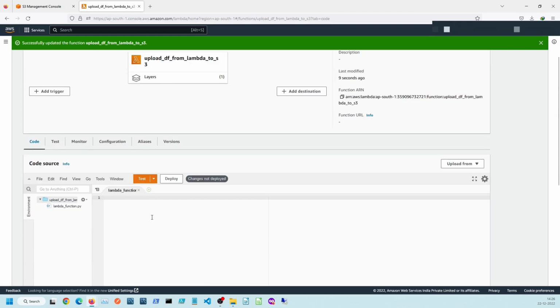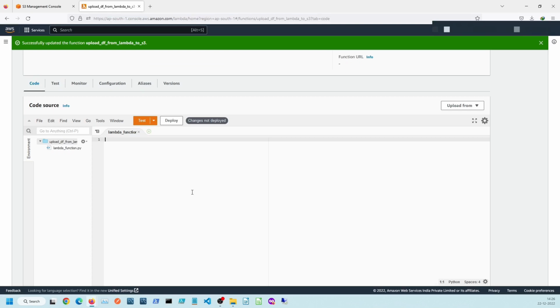Now we will write our code here. We don't need any pre-templates, so I have deleted that. Now we will start writing the code. First we will import a few libraries. Since we are creating a data frame, we need pandas. So import pandas as pd. Then import boto3. Then import io. io basically helps us to convert to bytes, either bytes or string bytes, so we will use io.